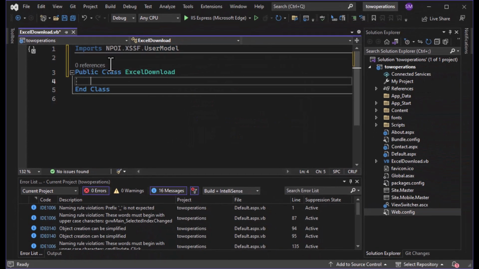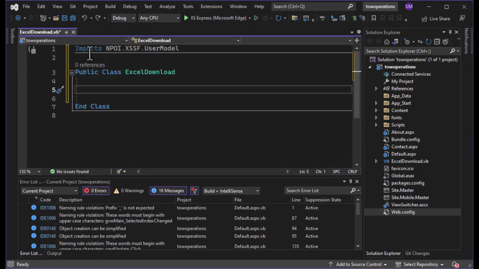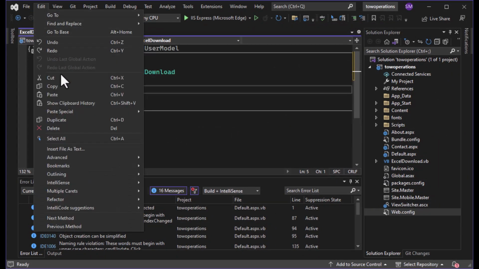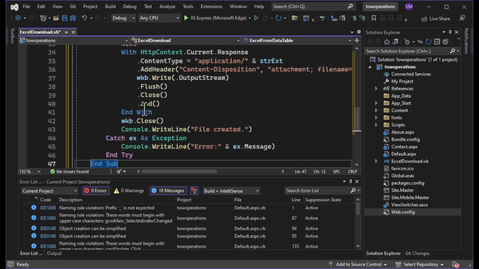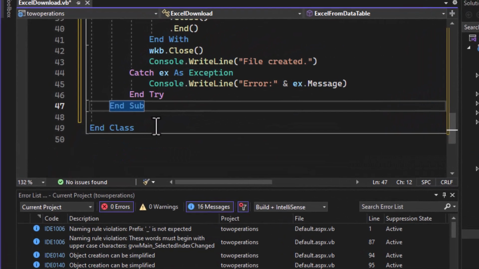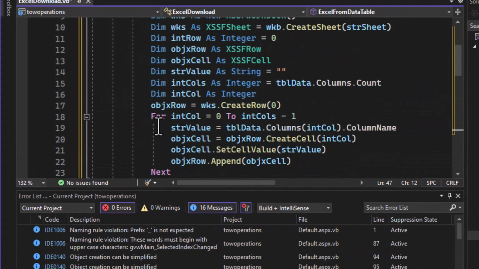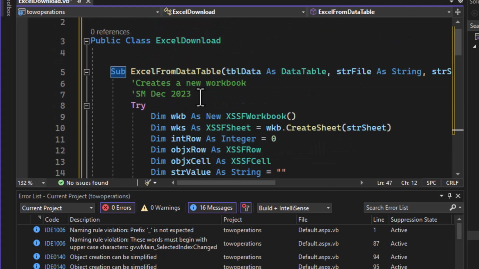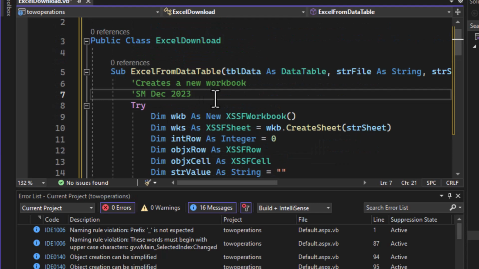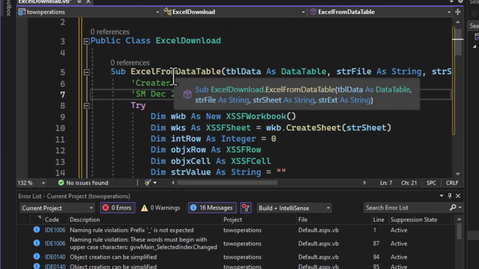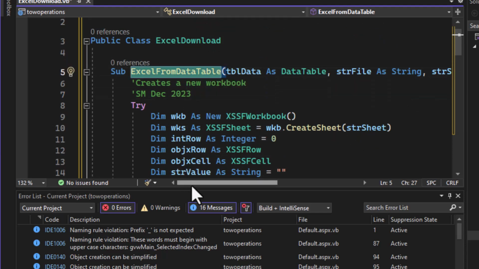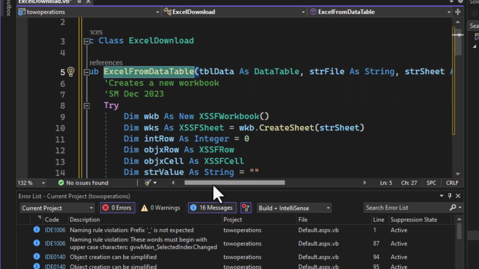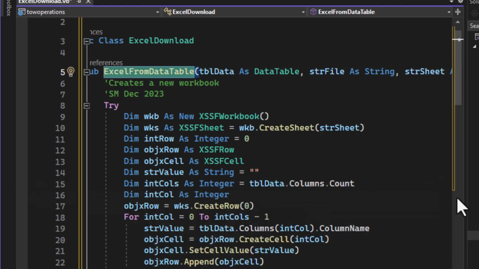It's a very basic procedure, and we don't really need to rewrite it for the purposes of today. So make sure to check for that file. We're going to paste that subroutine in from the text file that you can get from my downloads there, and it is a basic subroutine called Excel from data table, and we'll be able to use this in different parts of our application if we want to.